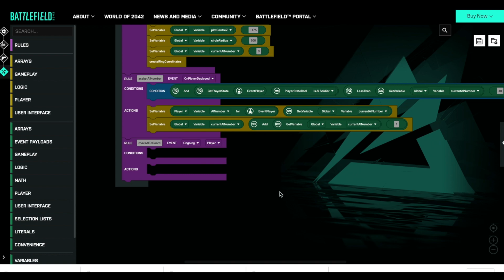Now, in order to make an ongoing rule work, you need to set a condition, and that condition needs to be true in order to trigger the actions as we would normally expect. However, once the actions have finished and the rule is completed running, the ongoing rule will only trigger again if the condition has become false and then become true again.